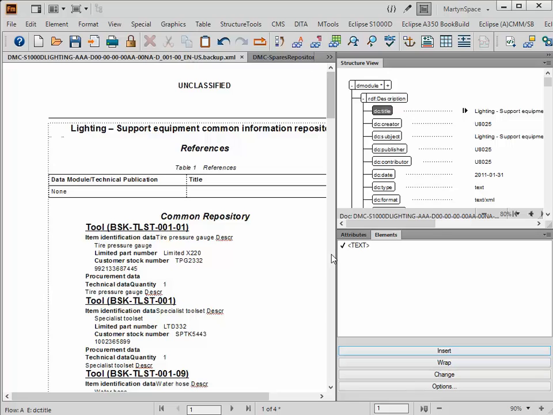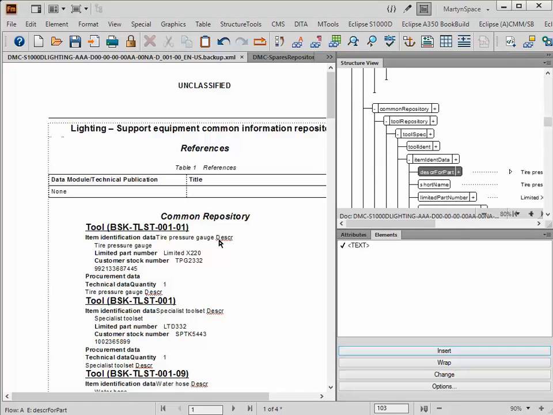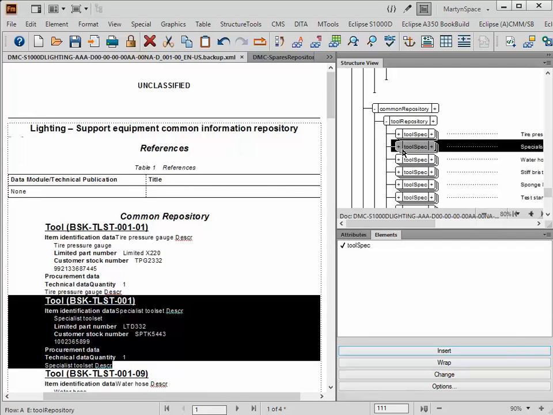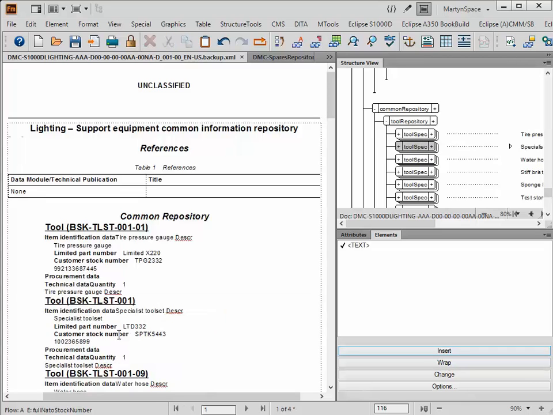We're looking at the byte pack data module, the common information for the support equipment, otherwise known as tools. And you'll note here that the information code is 00N, and it has to be that so that it actually works correctly. So if we zoom in on this area down here, you can see that we have a tools repository and we have a tool spec, and actually we have quite a lot of tool specs. So the tool repository contains many tool specs, and you can see there that we've got quite an amount of information in there.